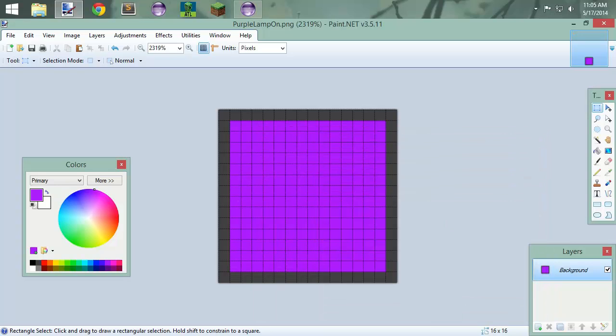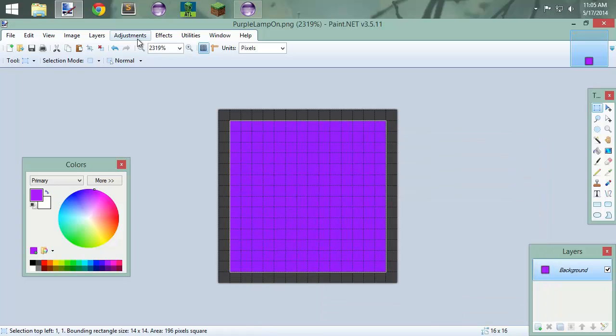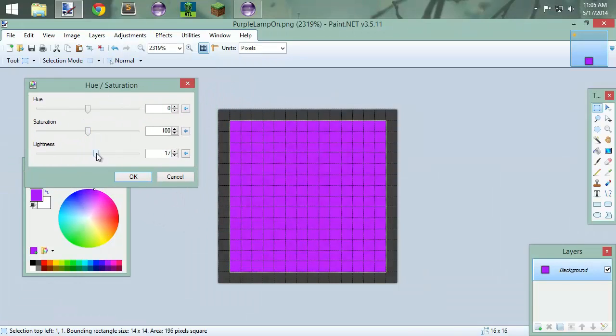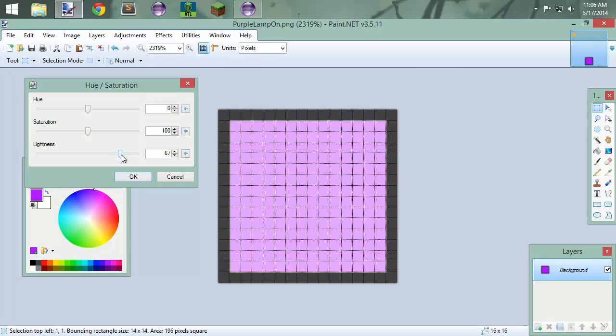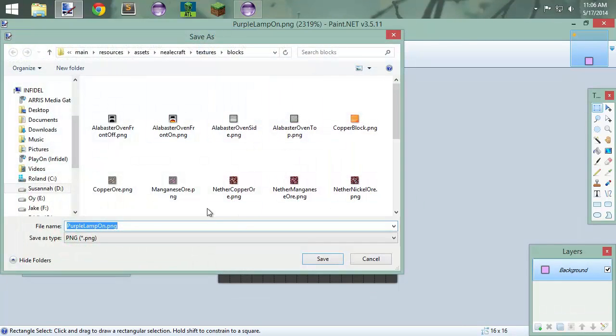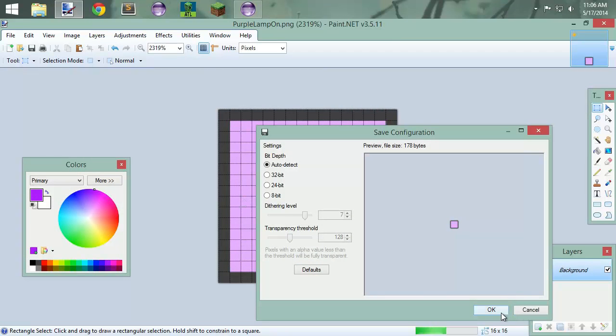And then I'm going to come in here and highlight the inside of this. Then I'm going to come back up to our hue and saturation, and we're going to change the lightness. We're going to make it quite a bit lighter, like so. So this will be the off version, right? And then the other one will be the on version. Sweet.